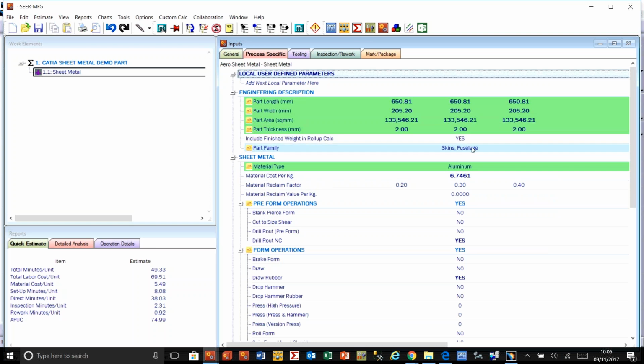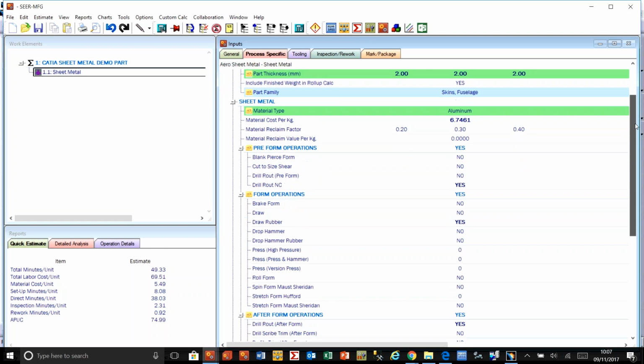Within the process facility, process specific tab, we have a part length, part width, part area, and thickness, which has all been brought in from the CATIA interface. The rules file has decided that these were the operations that we saw in the list: NC route, draw rubber we selected, drill route after form, and so on.